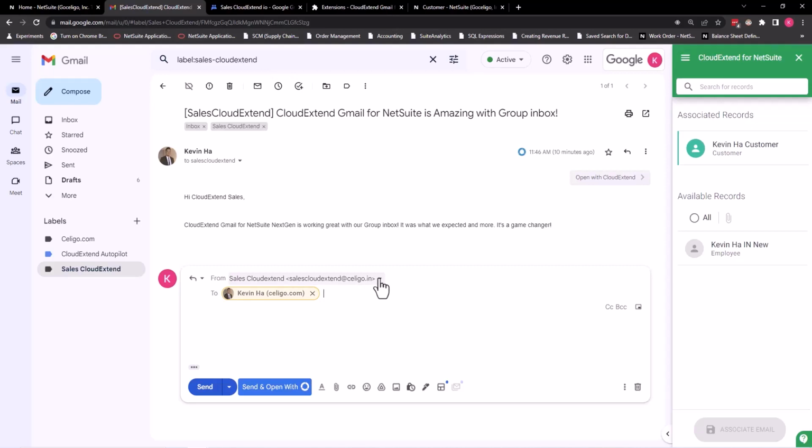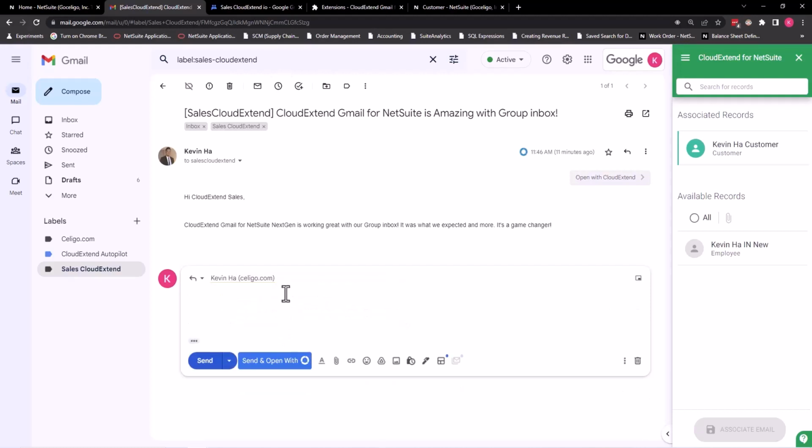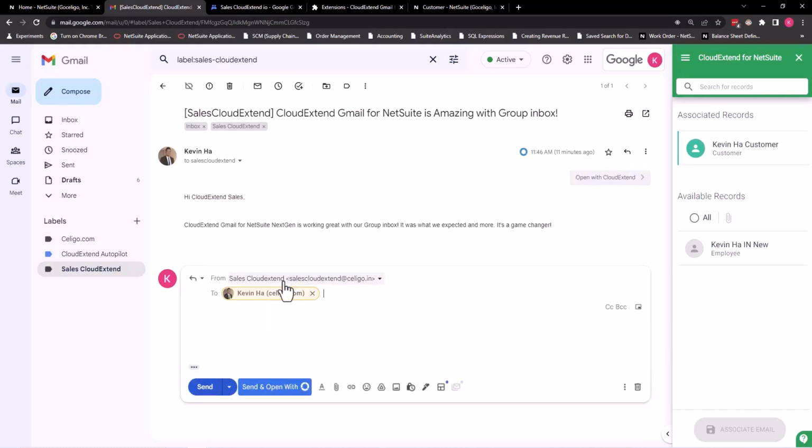If you want to send directly from yourself, you can click on the drop down and it gives you the option to select yourself. But this goes back to the options where we can add the alias and reply as the alias, or if we want to reply as the primary email address, we can do that as well. This is one of the added features of leveraging Google's functionality, in combination with using CloudExtend to sync all of these replies and messages from the email thread into the NetSuite records.